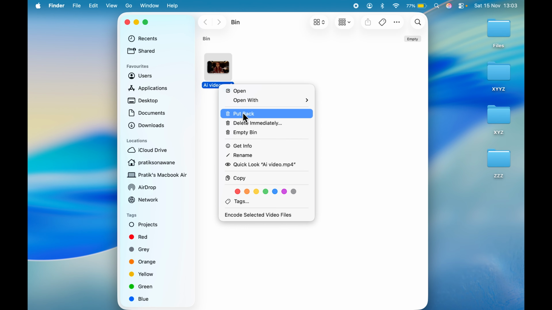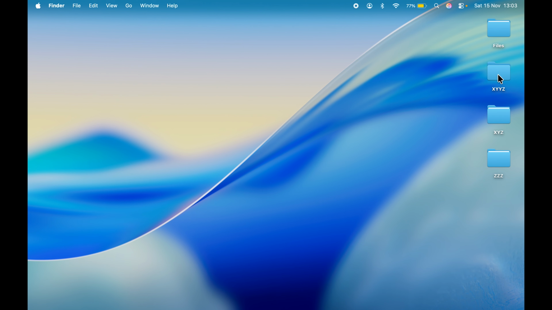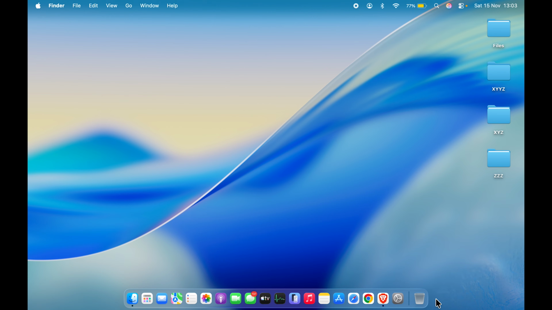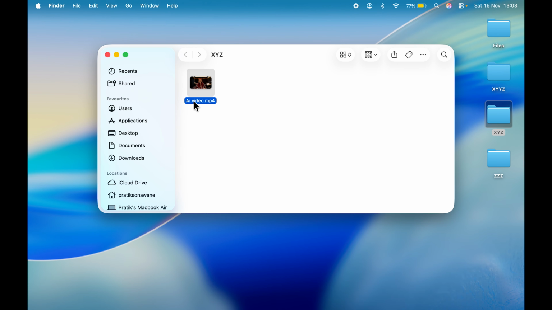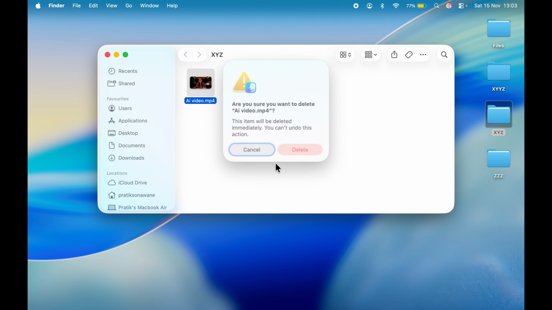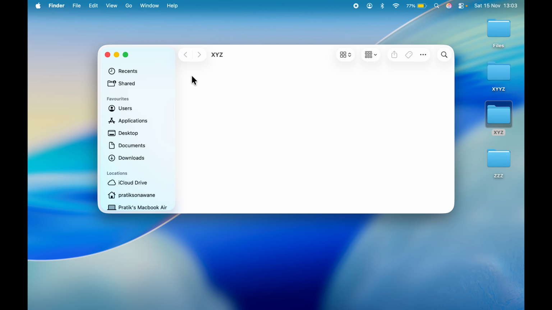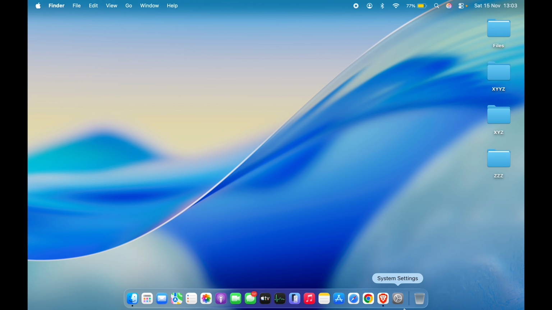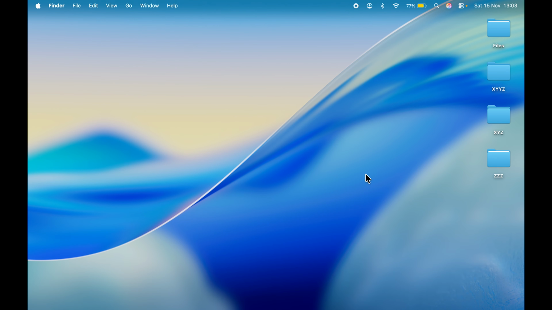Now let me put this back just to show you another method. If you want to delete a particular file permanently without sending it to bin, then all you have to do is select the file or document which you want to delete, and this time press option command and delete. Now it will give you a pop-up screen like this. Are you sure you want to delete video? If you select the delete option, the video is deleted from my Mac and you can see it is not present in bin. So that file is permanently deleted from my Mac. This is another keyboard shortcut.